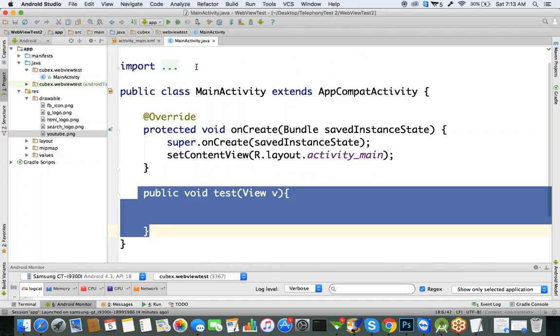How will you recognize whether you got a request from the Facebook button, the Google button, or the search button? Based on the ID, we recognize from which component we got the request. From which button you got the request, the ID is going to give that information.